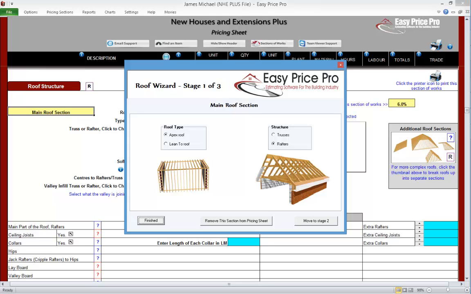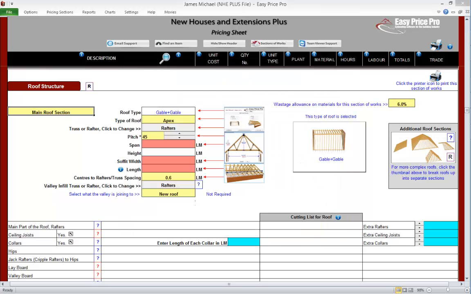This opens the roof structure wizard. In here, we use the straightforward forms to set the roof to our required preferences. First, specify if it's a lean-to roof or an apex. This is an apex. Next, if it's rafters or trusses. Ours is rafters. Now click OK.